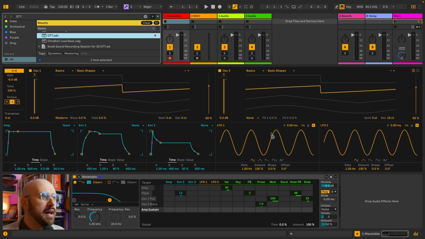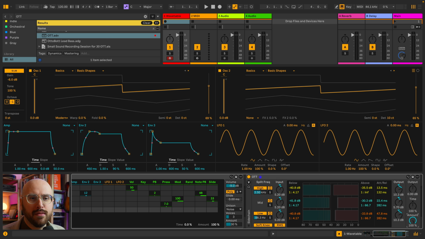Now let's go ahead and add the effects that are really going to make this thing open up. So the first effect that I'm going to add is OTT, and I'm going to set the wet dry to 60%. This will boost the level of everything, but we're still going to keep some of that body.